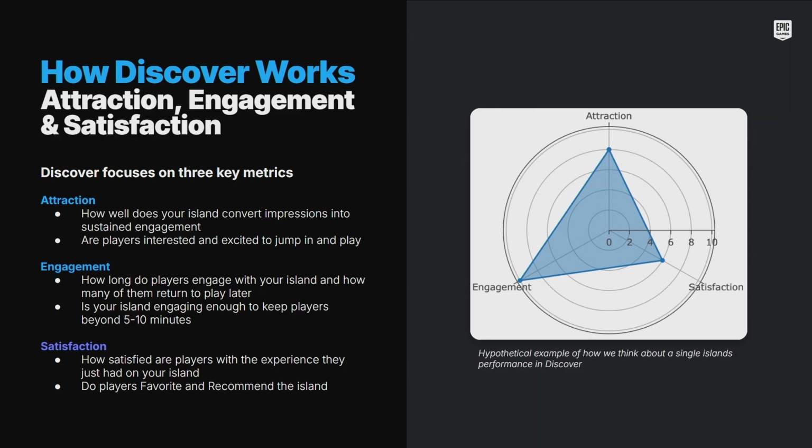And finally, and this is kind of the newest term for this, but it's one we're really excited about, which is satisfaction. How satisfied are players after they have played your island? Do they refer it? Do they recommend it to their friends? Is it something that they're basically bringing their friends to?